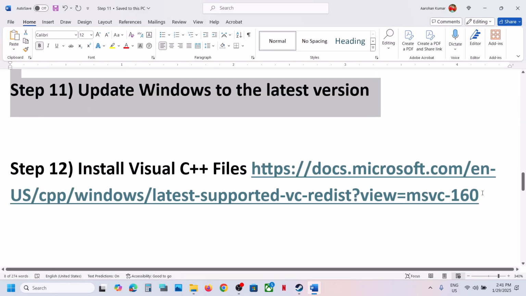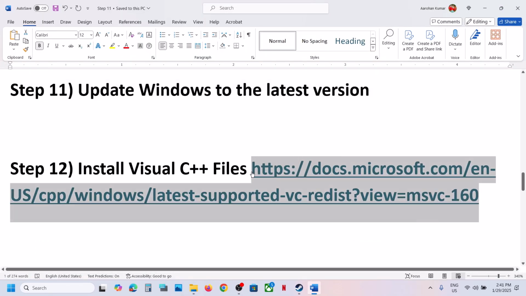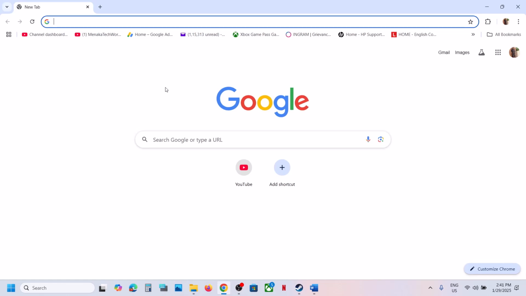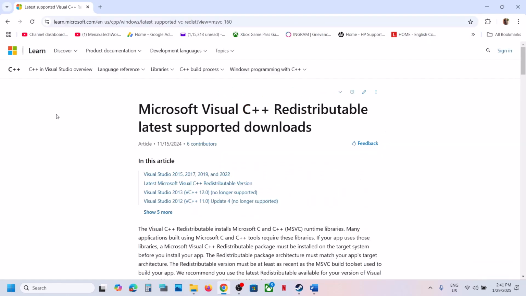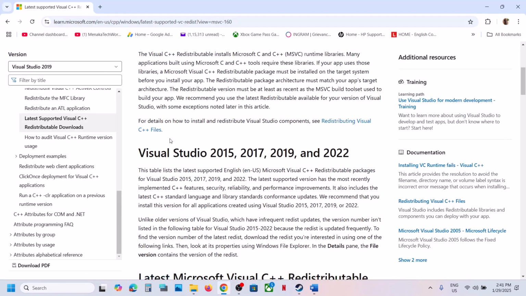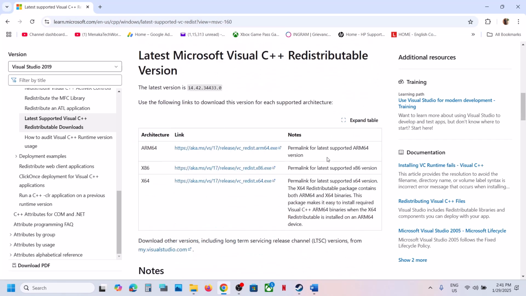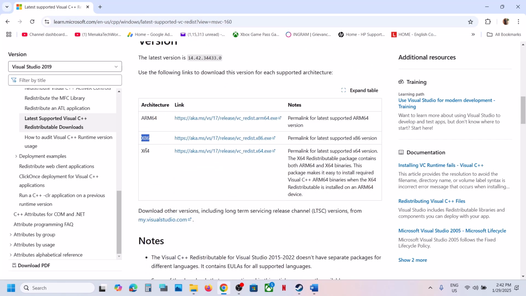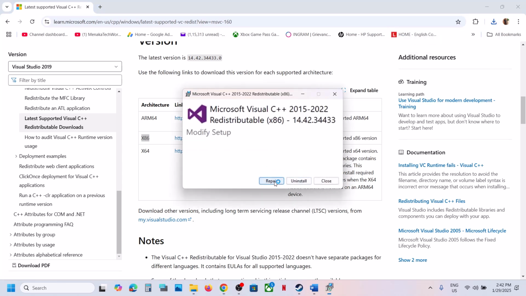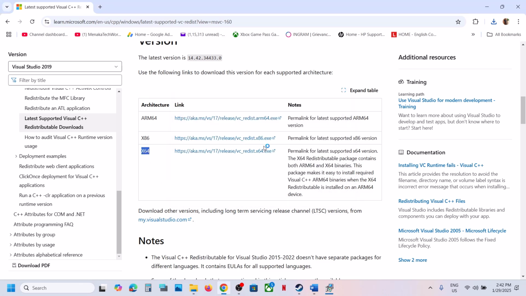Next step is to install the Visual C++ files. For this, copy this link. The link is provided in the video description. Open this link in a browser. It will take you to the Microsoft website. Scroll down over here. You can see Visual Studio 2015, 17, 19, and 22. Scroll down and then download this x86 and x64. So click on this file and run this exe file. If you see the repair option, click on repair. If you see install, click on install. Click on yes to allow. Download this x64 file as well.